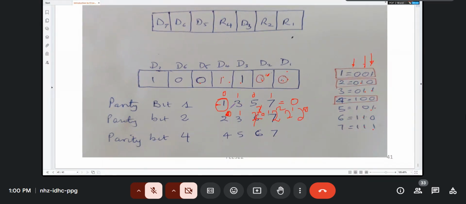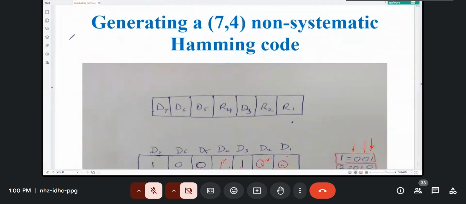Then you look at the last one. 5 is a 0. 6 is a 0. 7 is a 1. So for this to become a 0, this has to be a 1. That's why we are saying this is a 1. So this is what you are going to transmit. And this algorithm will still work with the next Hamming code, which is a 15-11.